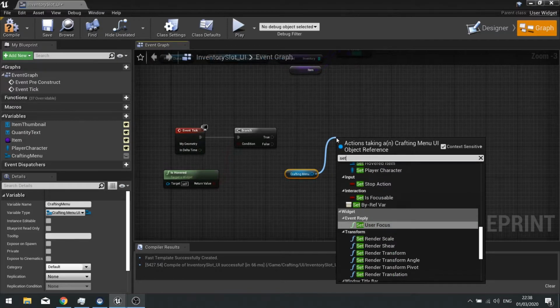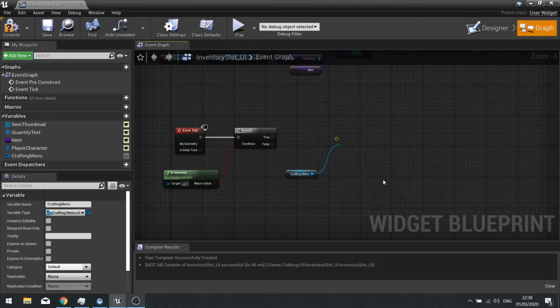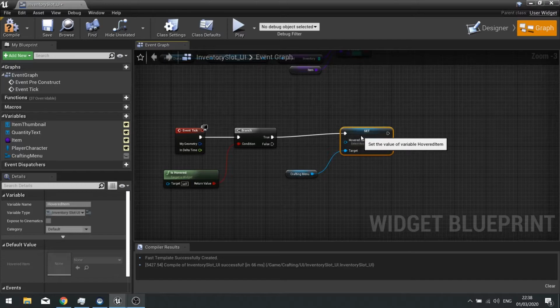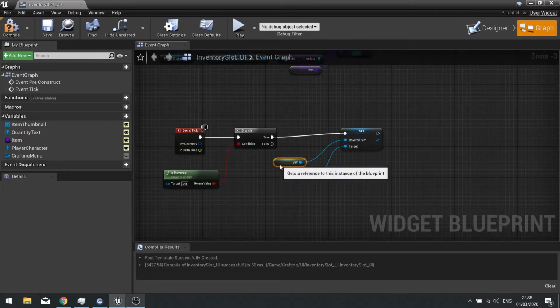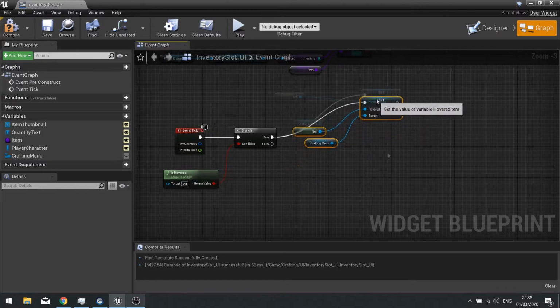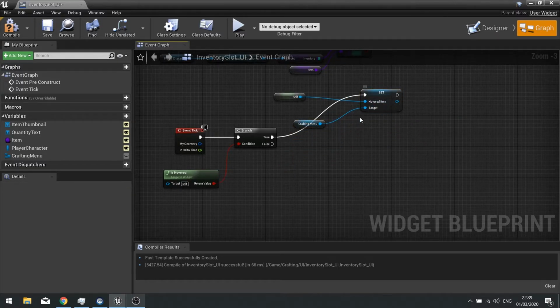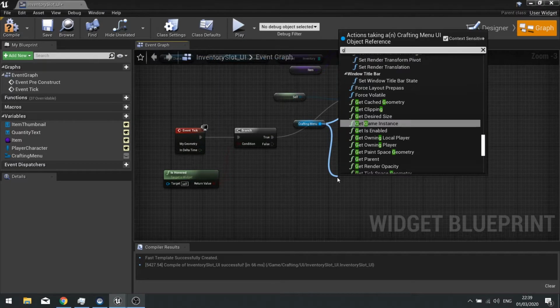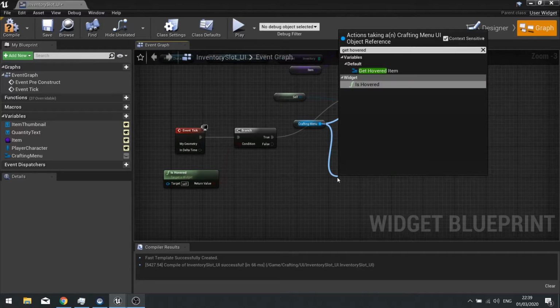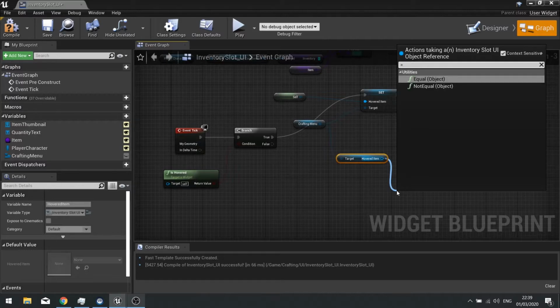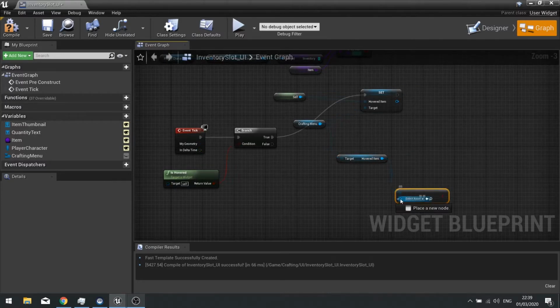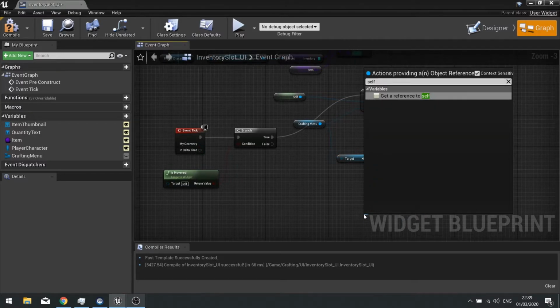On the crafting menu now, we can go onto our tick and drag that out and get it. And here we can set the hovered item to this one. So self. Then on the false, we're going to need to turn it off. Now the way we're going to turn it off is first of all compare whether or not the current hovered item is the same as this. So let's get the hovered item and see if it is equal to this current object.